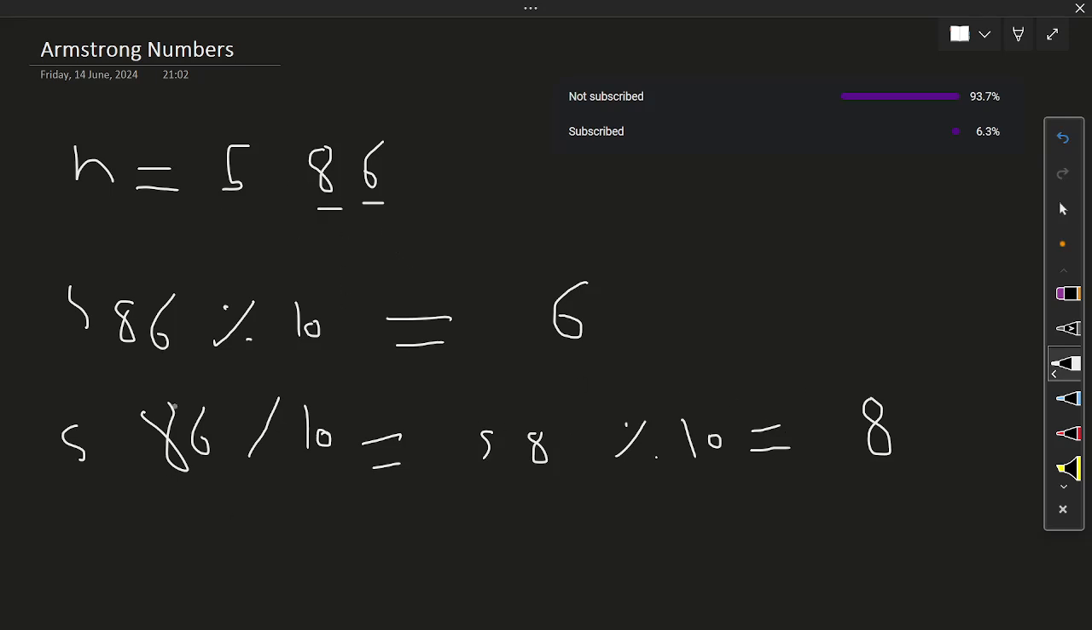How to take 5? So for 586, if I divide this number by 100, it will give me 5.86. I am not taking double, I am taking integer, so that's why I am getting 5. So I have taken three numbers, so n1, n2 and n3. So now it's time for cube and check.